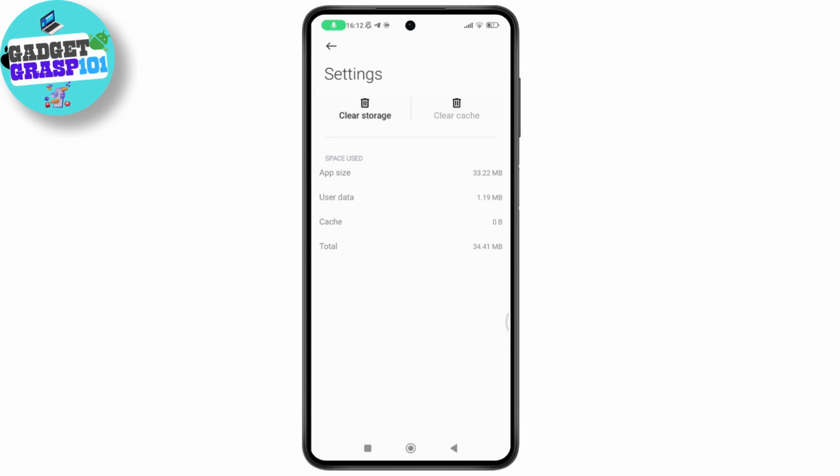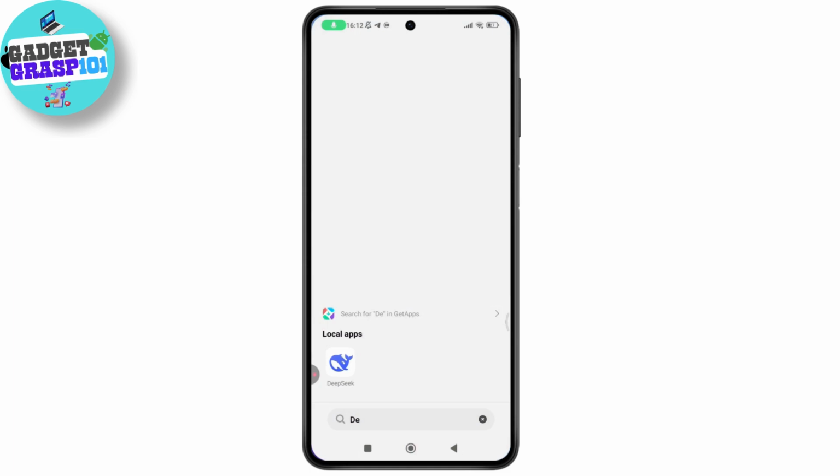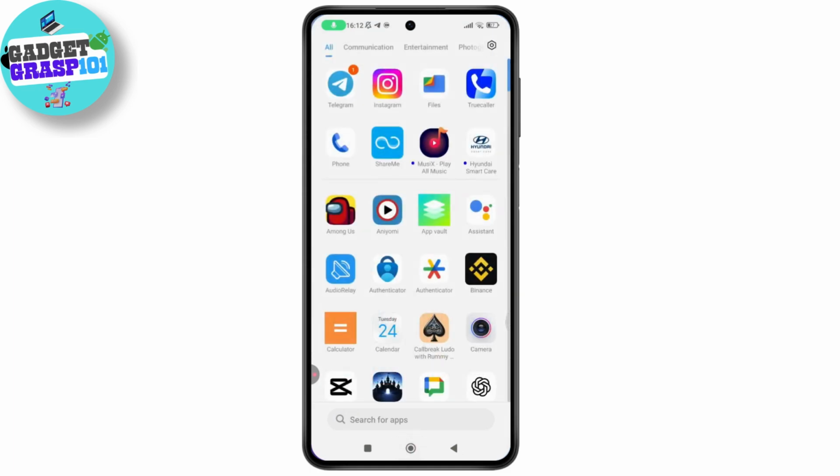Now after clearing the cache, your problem might be fixed and then the photo will start uploading in the application. And also you need to make sure that you have a stable internet connection, because if you don't have the internet connection, the photo won't load.